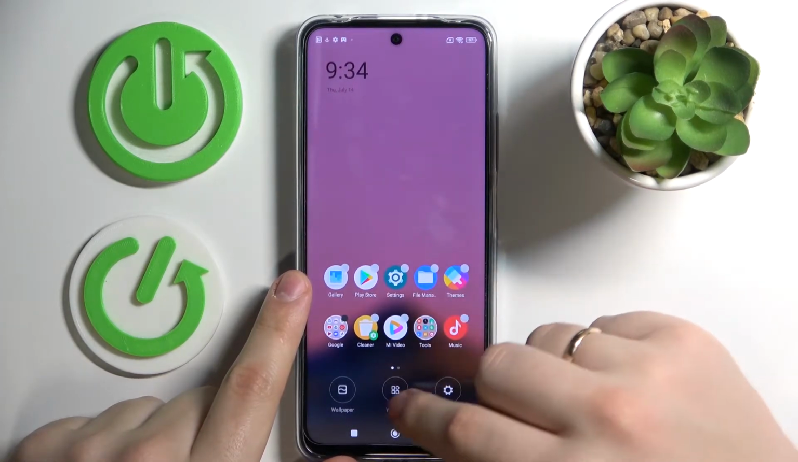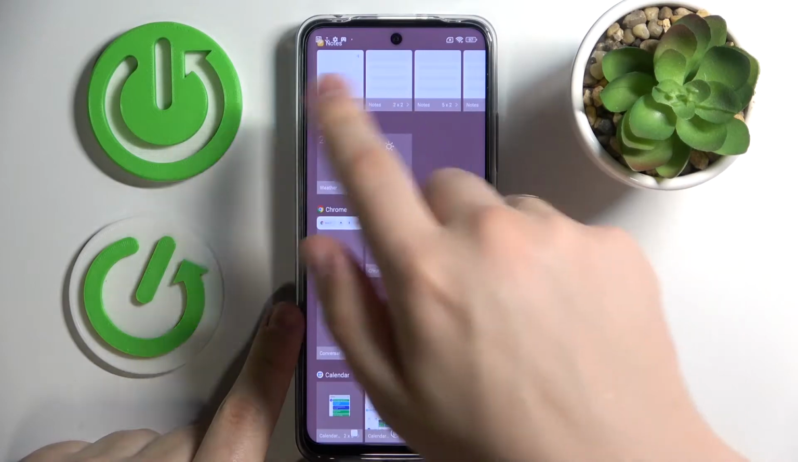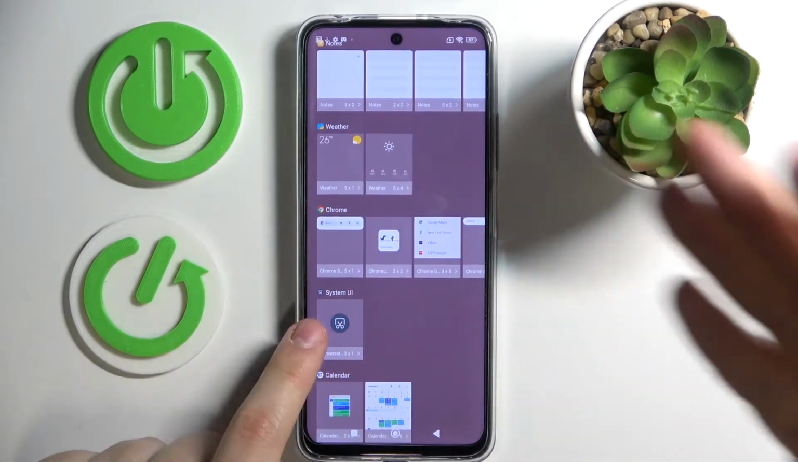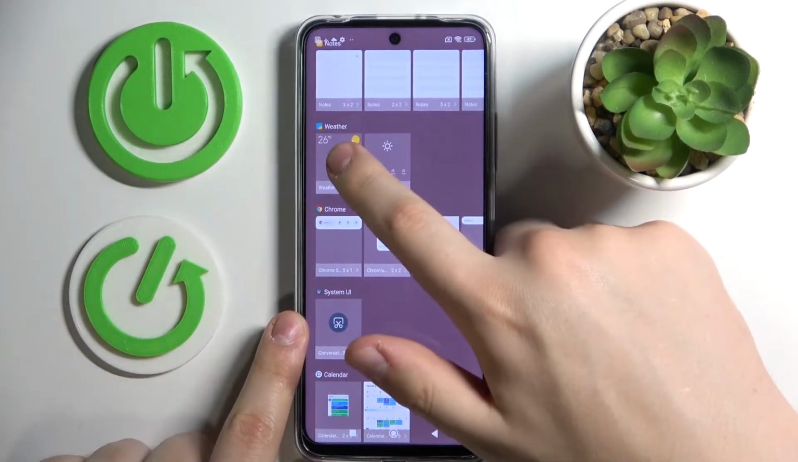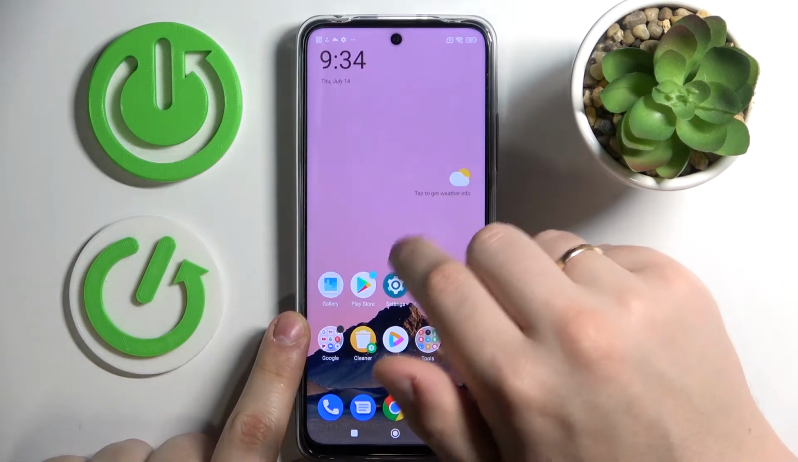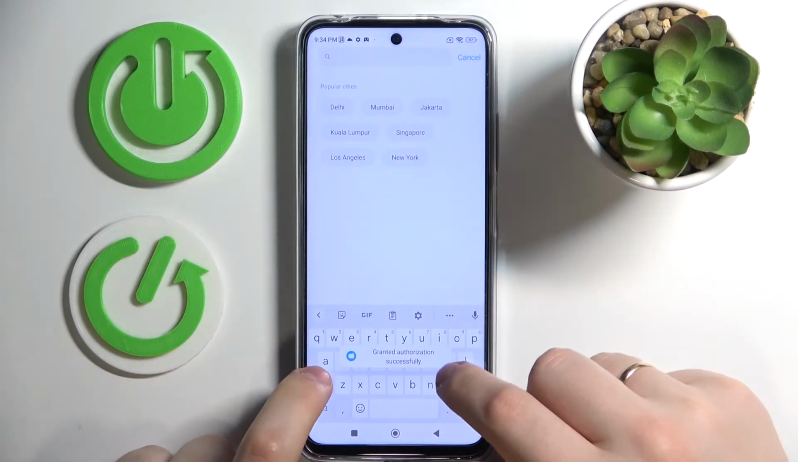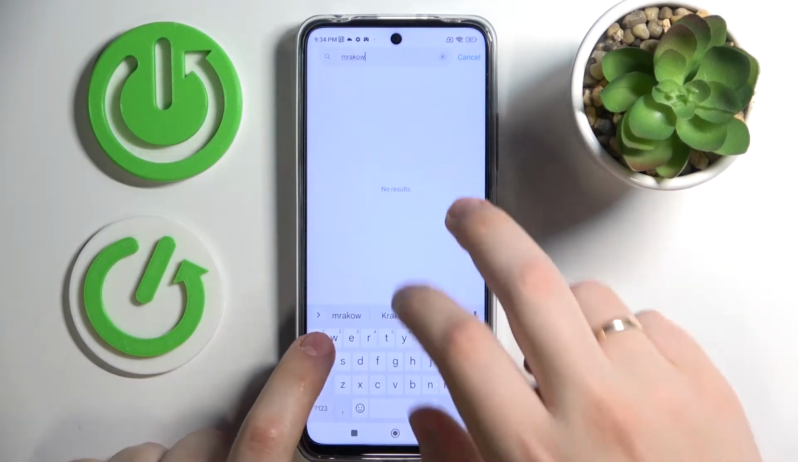The second widget that would also be a very useful one is the weather widget. So let me find the weather category that is located right here. Here we have two designs, two layouts to choose from. I'll go with this one, which shows the degrees and some other minor info. So let's go ahead and activate the weather widget just like so.